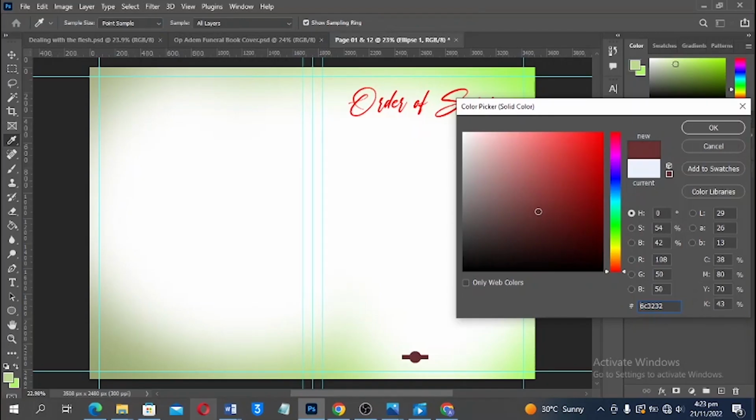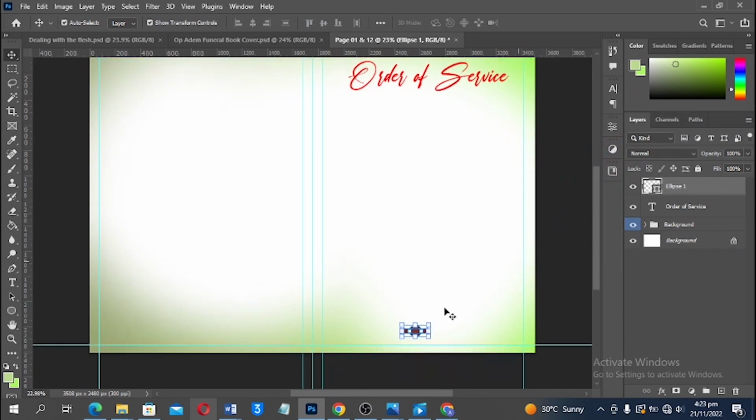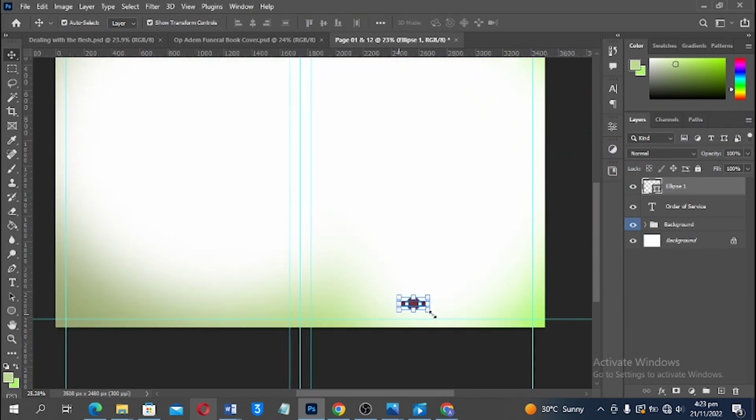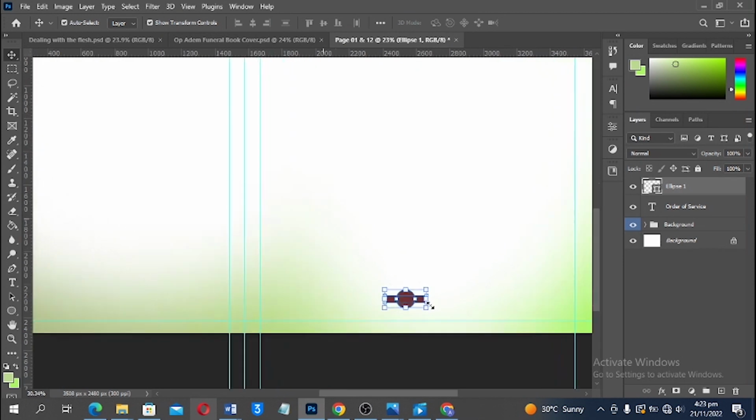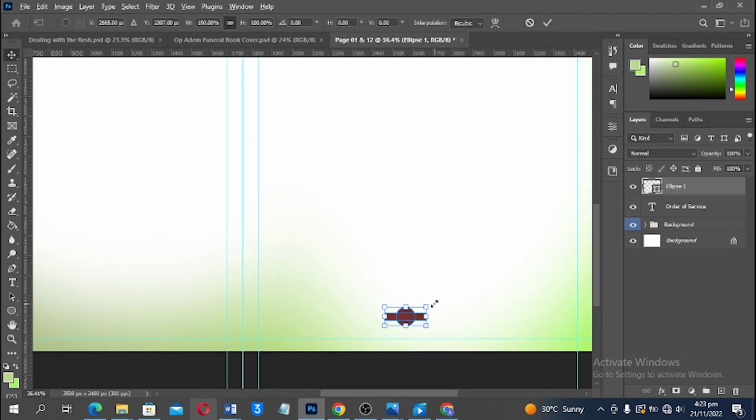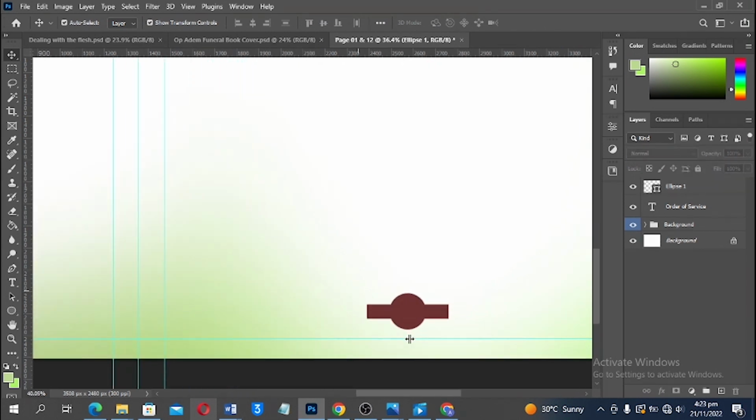So I ended up using a deep red color, and trying to position it just in the middle and also not too close to the edge. It is too close to the edge, so we cut some part that we don't need from it.